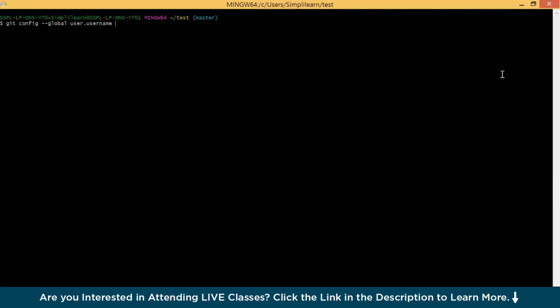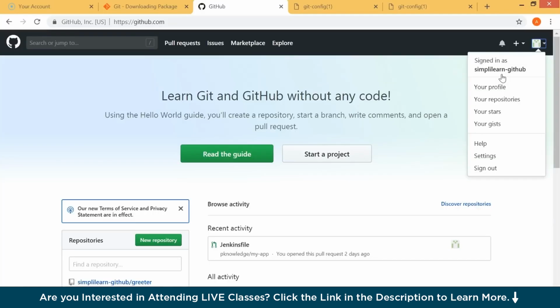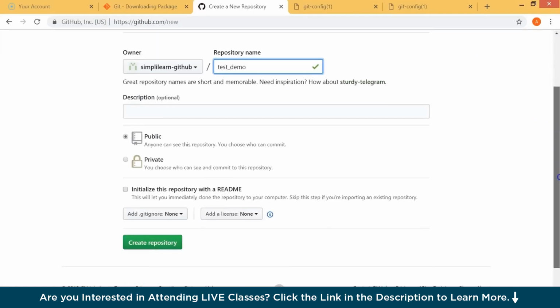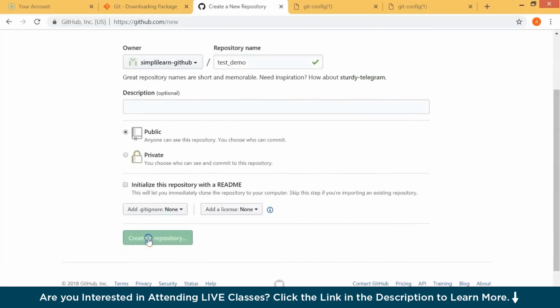So guys, before you begin this procedure, just make a GitHub account. Type in my username here, Simplilearn-GitHub, and enter. And there you go. Our Git is successfully linked with GitHub. Next thing we do is we'll just open our GitHub and we'll create a new repository. Give a repository name. So I'll name it test_demo and create repository.